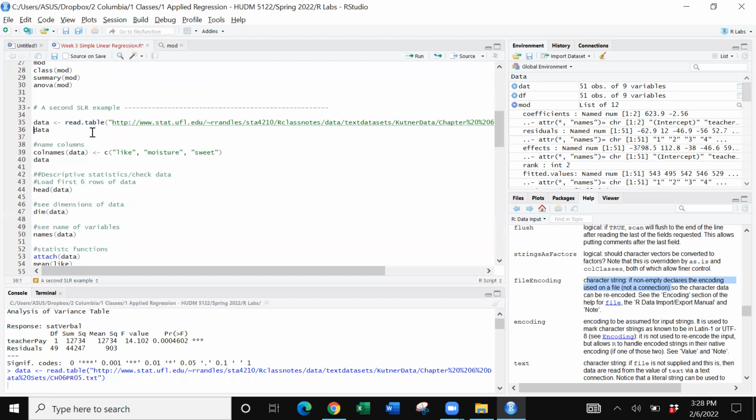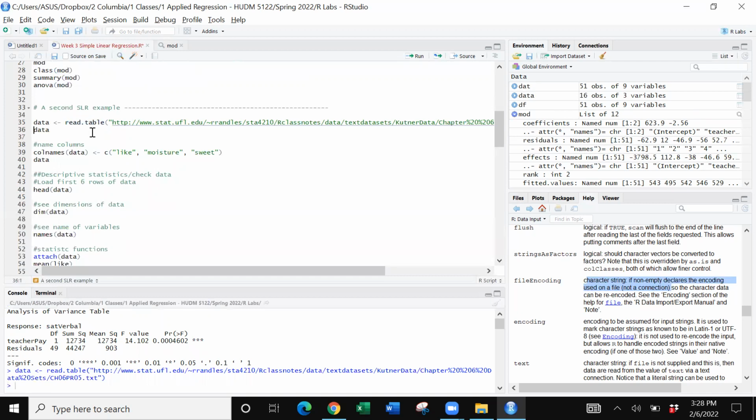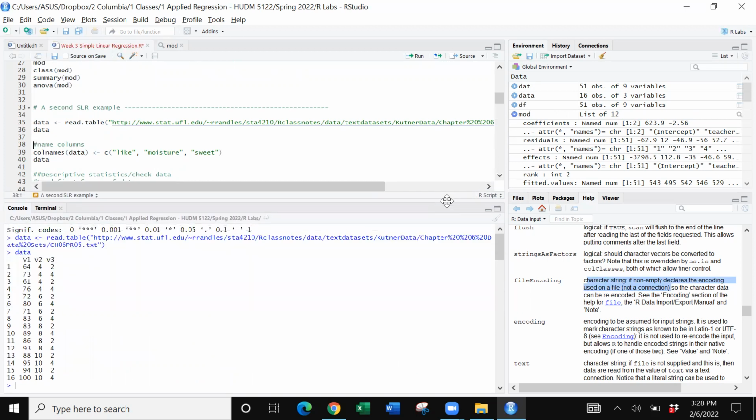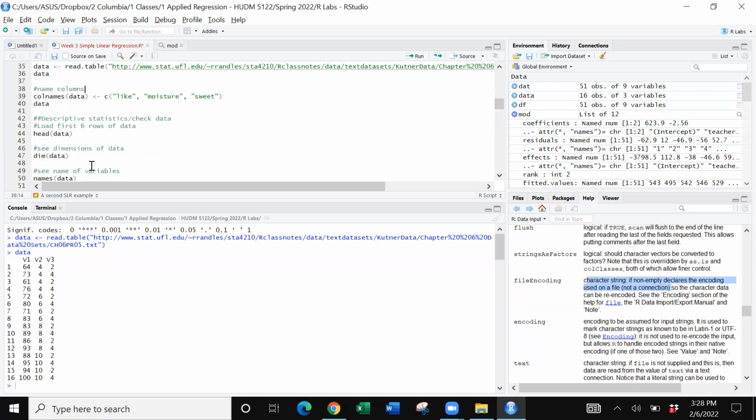If I import that, it's going to take a second because it goes online, and you can see right there's my data set, 3 variables. Now, those names aren't very useful, right? V1, V2, V3, we don't know what they are. So let's see.